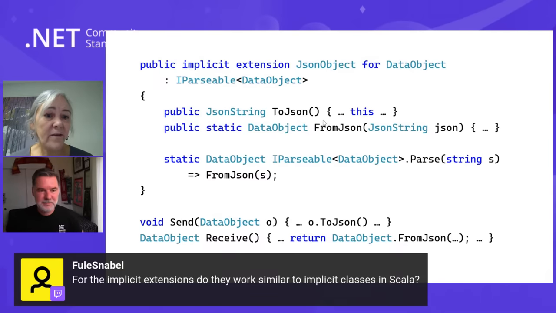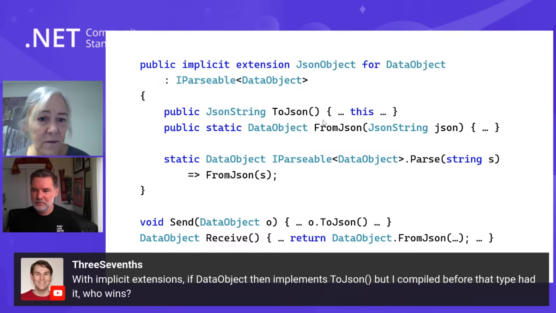One's on screen right now. For the implicit extensions, do they work similar to implicit classes in Scala? I don't know anything about Scala. I can't remember. Great. Okay. And then I think this one is probably a good one to take a quick look at.